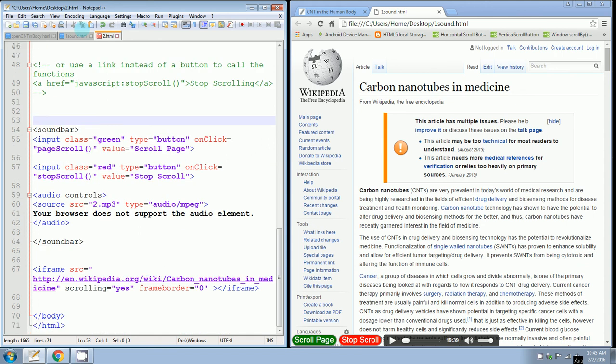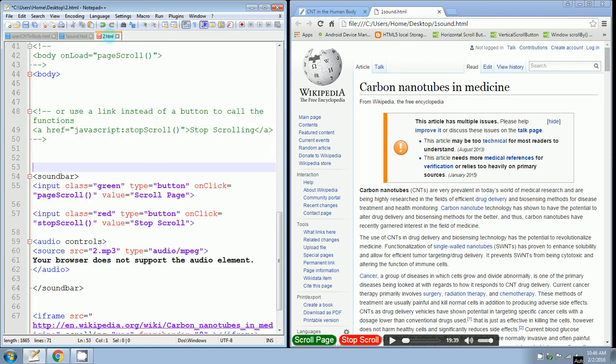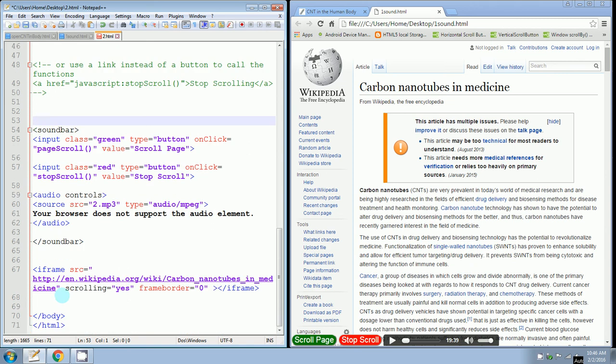But here, this is what I need to change, my iframe source, because now I'm going to go with this Scientific American source. So I just carefully highlight only what's inside of the double quotes of this href link, copy it, go to 2.html, and then down in this iframe source, carefully go inside of the double quotes here, right click and paste. Okay, so now I'm going to open up a different page.